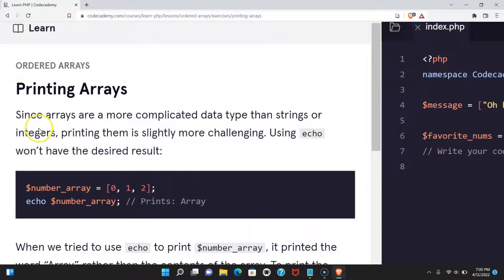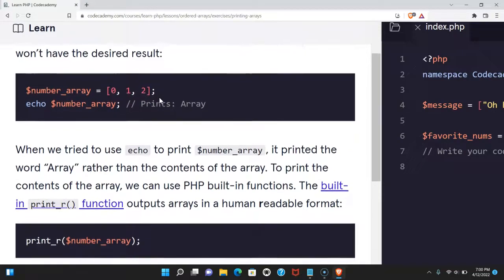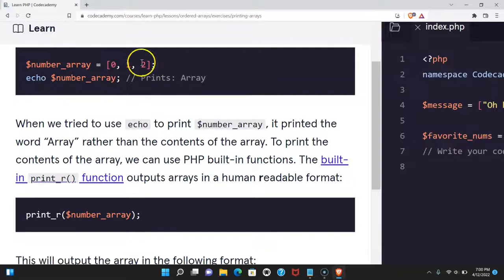This is printing arrays. Since arrays are a more complicated data type than strings or integers, printing them is slightly more challenging. Using echo won't have the desired result. Here we have number array assigned 0, 1, and 2. When we echo number array, it prints array. When we try to use echo to print number array, it printed the word array rather than the contents of the array. To print the contents of the array, we can use PHP built-in functions.